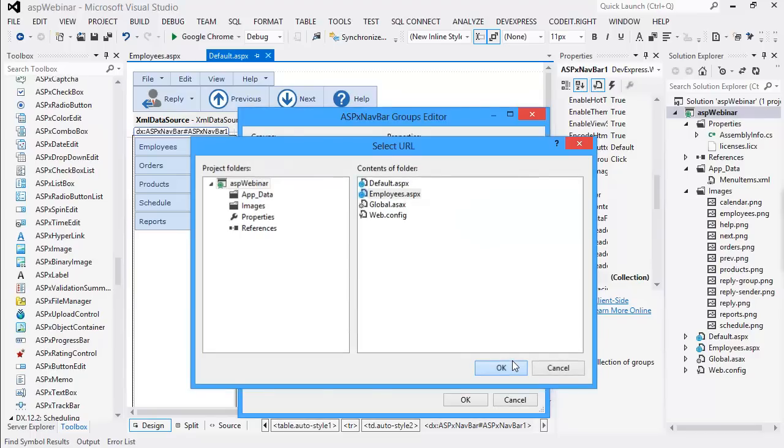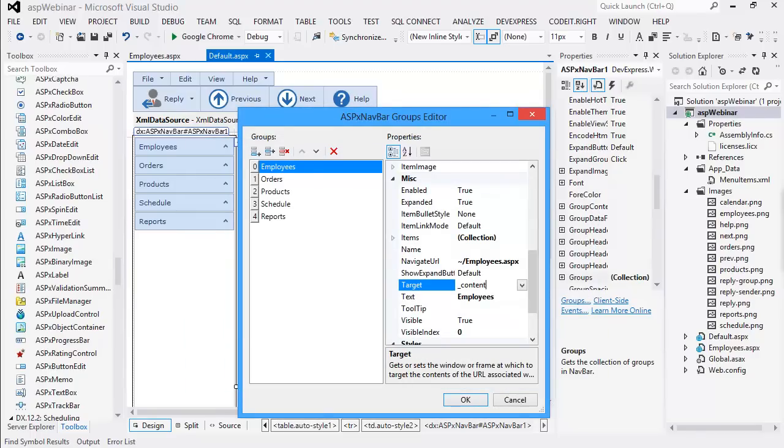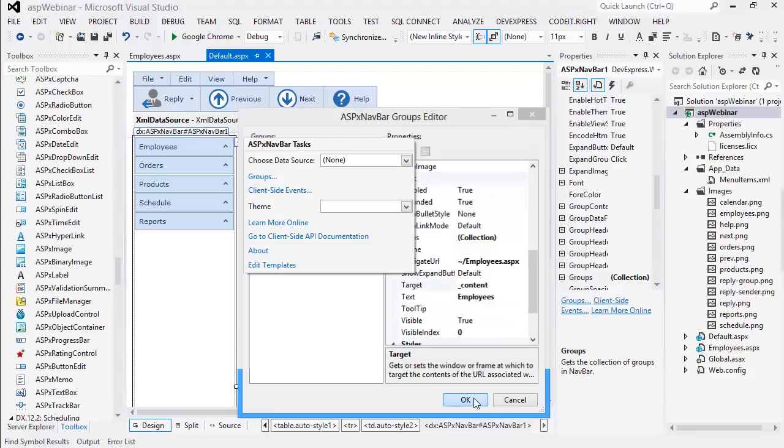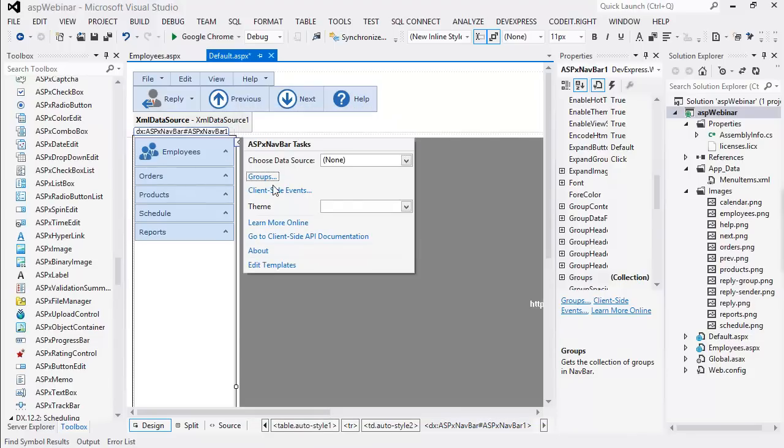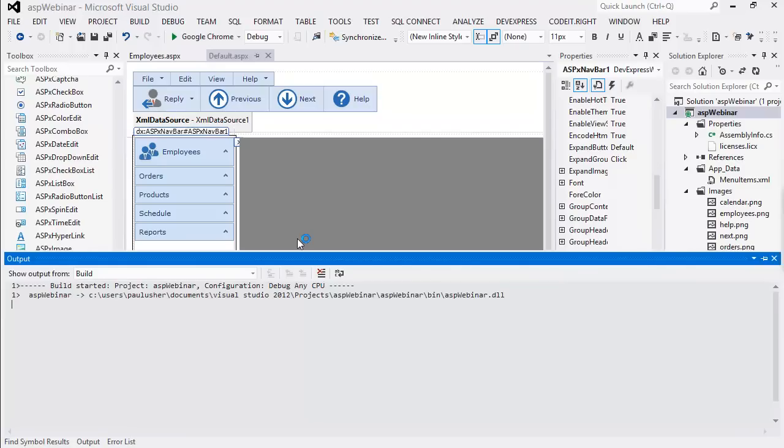Of course, target is important. We want to actually bind it to underscore content so it will render in the iframe nicely. We can see in the design surface that we've got our little picture. If we press save and now run, what we're expecting to see is the data view that will be rendered with all the images and the binding.